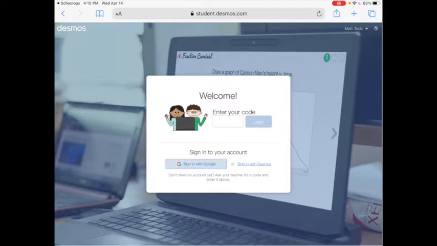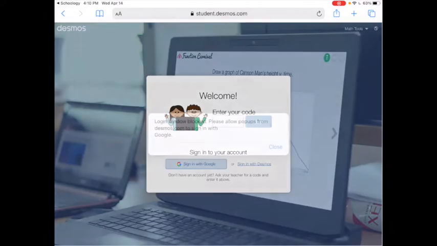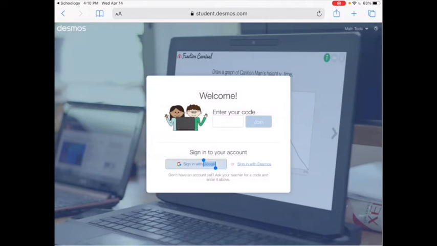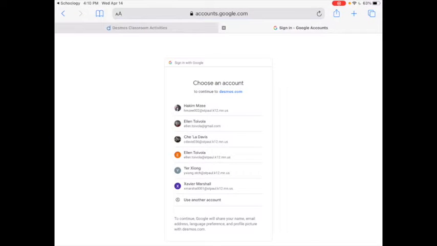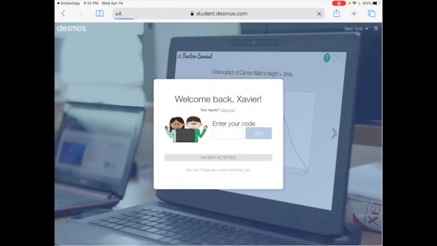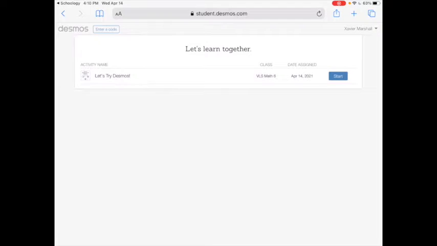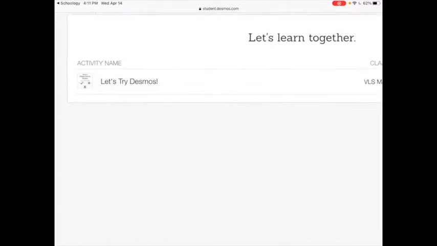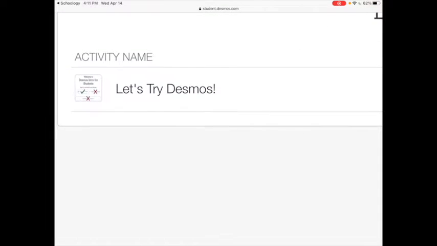When I click Open in Safari, this time it lets me click Sign in with Google. So there I am pressing it. Okay, we'll try again. Sign in with Google. Now I need to find my name. I'm logging in as a student so that you can see the student version. So I'm going to grab Xavier's here and click his name. You're going to click your name, and when you do, it's going to log you right in. The newest activity is going to be on the top. Today's activity is called Let's Try Desmos.